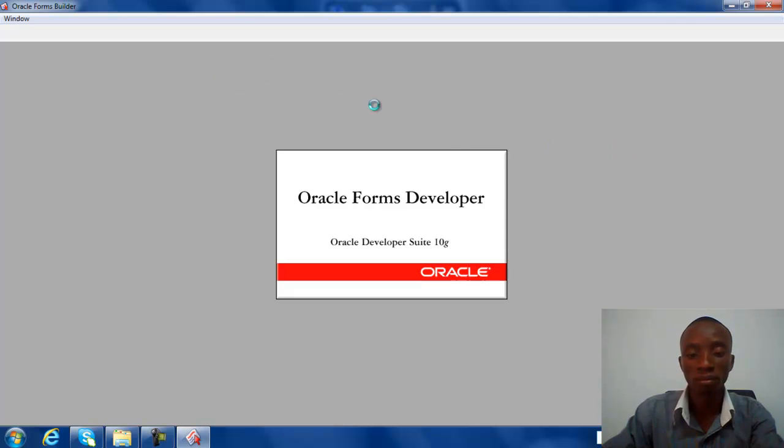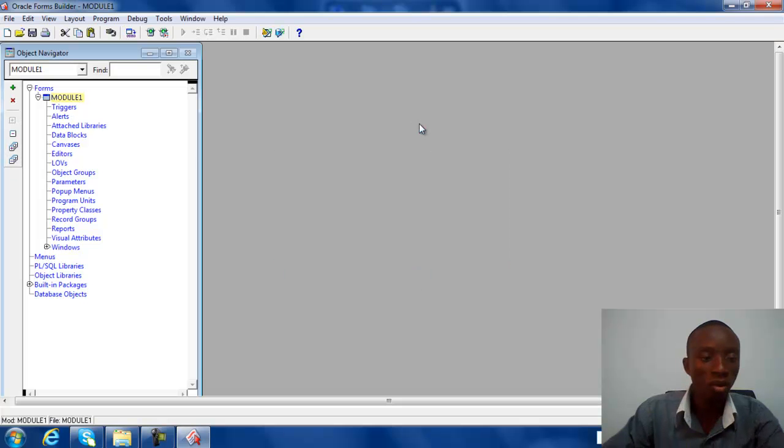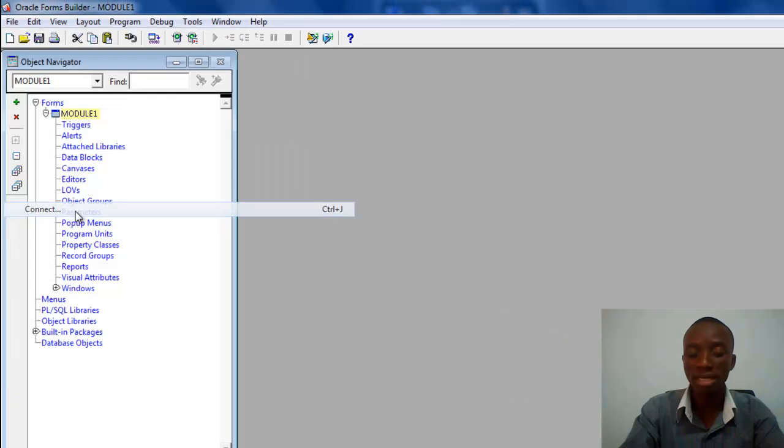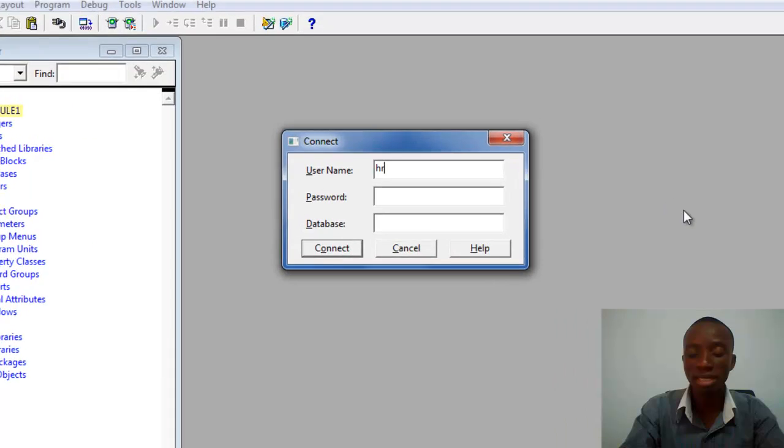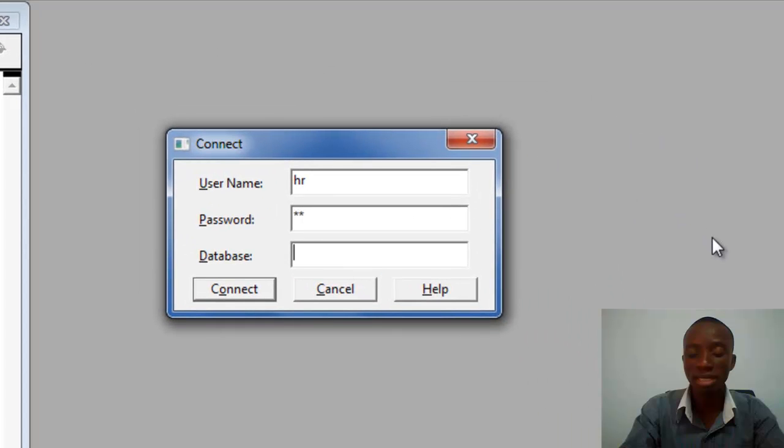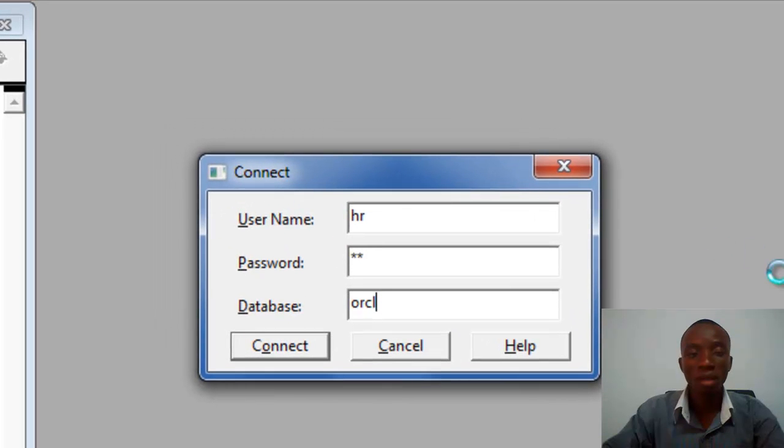It's taking some time. Okay, my Oracle Form is open, and then I click File and then Connect. I specify username HR with my password and then the database that I want to connect to. I will get an error. Why? Because I have not configured my listener.